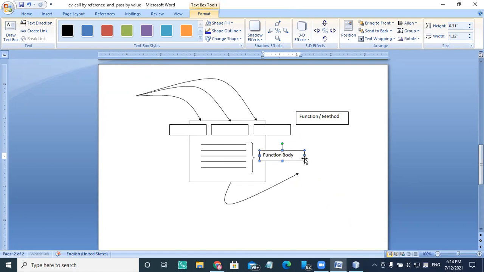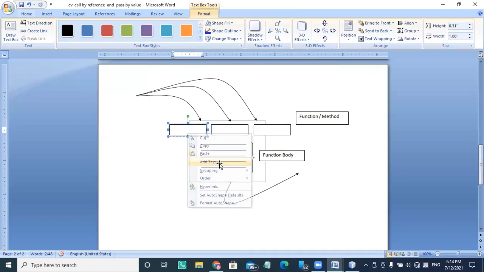So there are two ways. Either you pass the parameter or you don't pass the parameter. If you are not passing the parameters, then you put an empty parameter list.